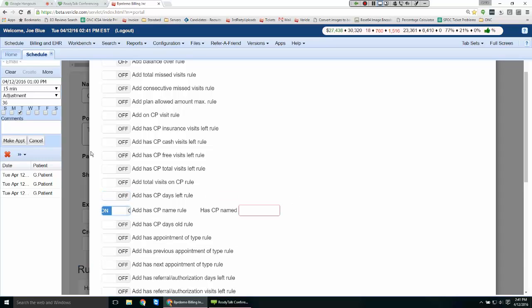This one is another one that is often used in conjunction with others. It's basing the alert off of the name of the care plan. So again, usually used in another situation if the care plan is named this and they have so many visits left or something like that. I see this one used a lot for referral sources. If somebody has a referral source from a certain doctor, they want to be notified to make sure we send a thank you note or something like that.